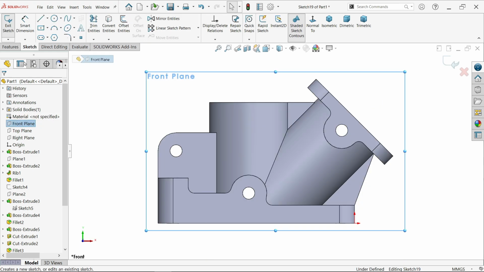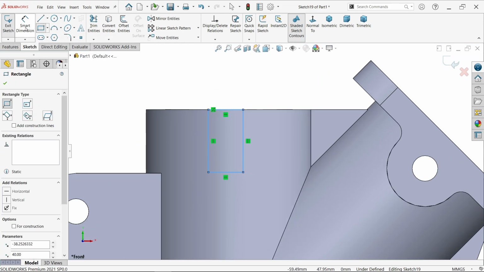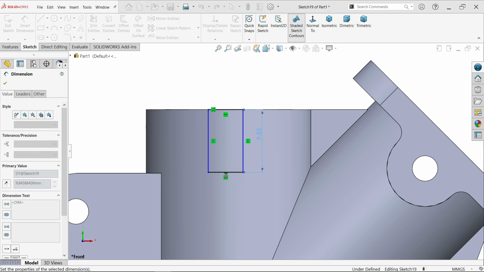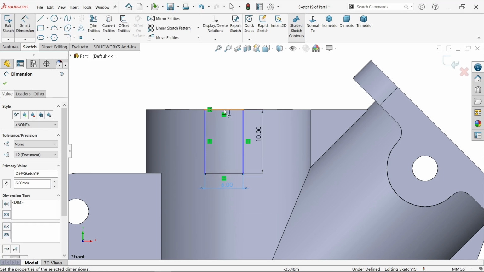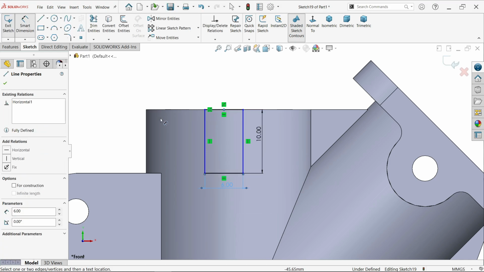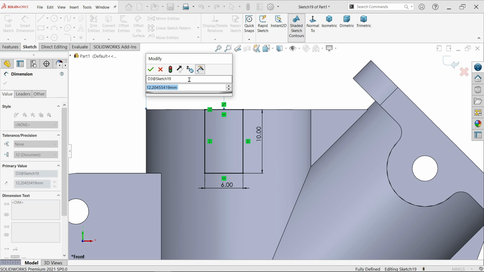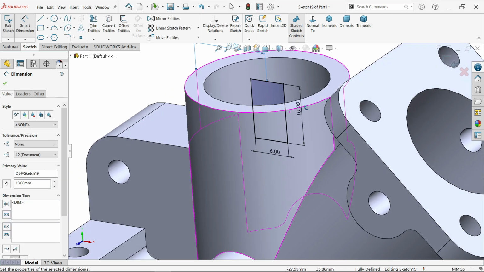Front plane, sketch. Now I am going to activate corner rectangle, and I am going to create this rectangle. Smart Dimension, 10 millimeter, width 6 millimeter. Just move cursor and you will see center point to outer edge. This is 26 by 2, it's 13 millimeter. So exactly the center of this.